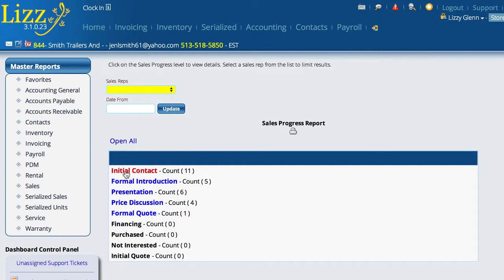And from here, you can see, based on the progress levels that I have defined inside of my company, I have customers or employees that are logging telephone calls or face-to-face with those different customers. And as they do it, they're setting their progress levels. You know, we got to a formal introduction, we got to presentation, we got to them sitting on the unit, whatever it happens to be.